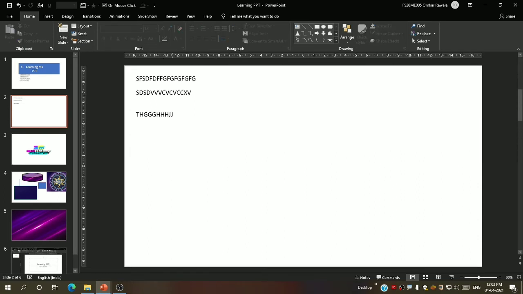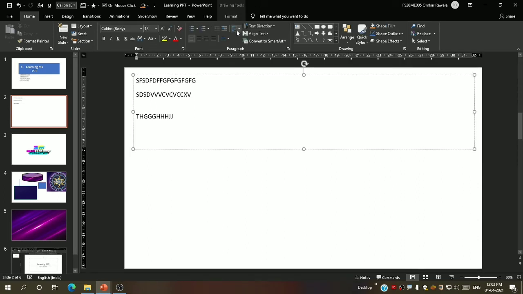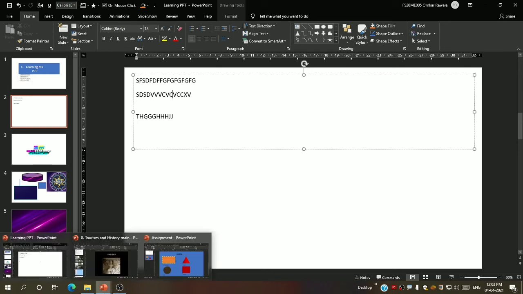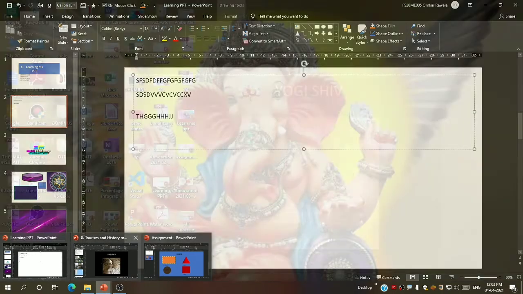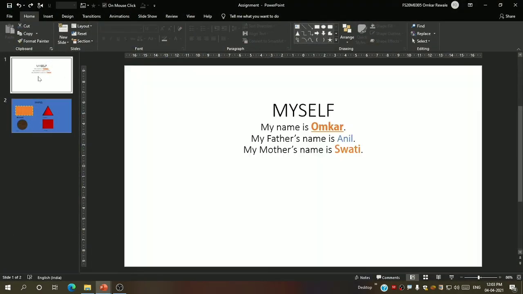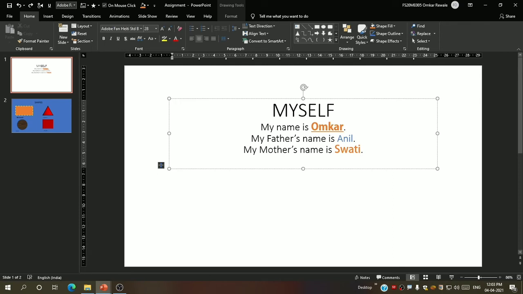Okay, so this was all about the spacing tab, paragraph tab, drawing tab, editing tab, and font tab. Now you can use them customly in your assignment. You can make something new. I hope you have written about yourself in our assignment. Well, I wrote only these 4 lines. You were supposed to write something more.